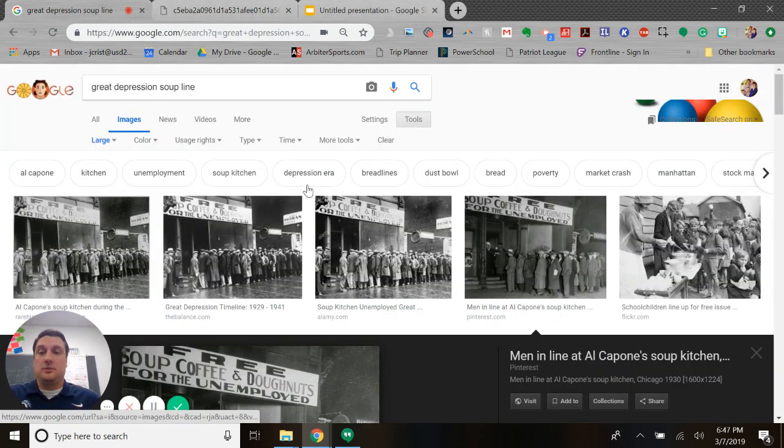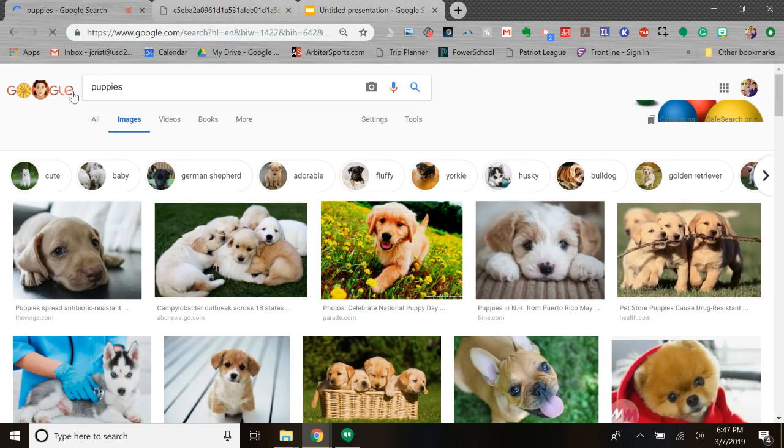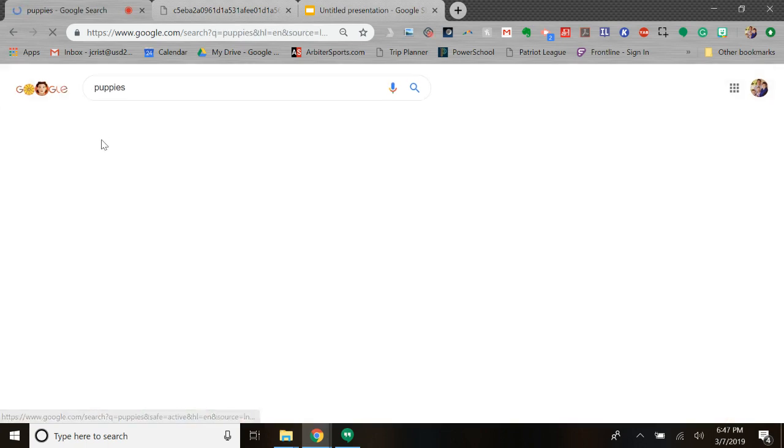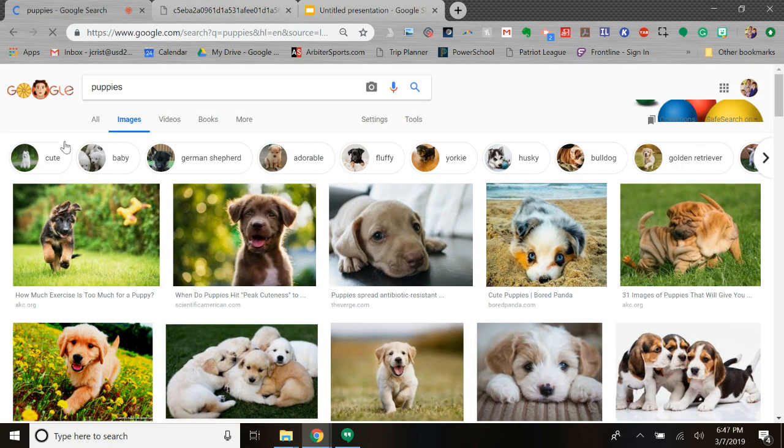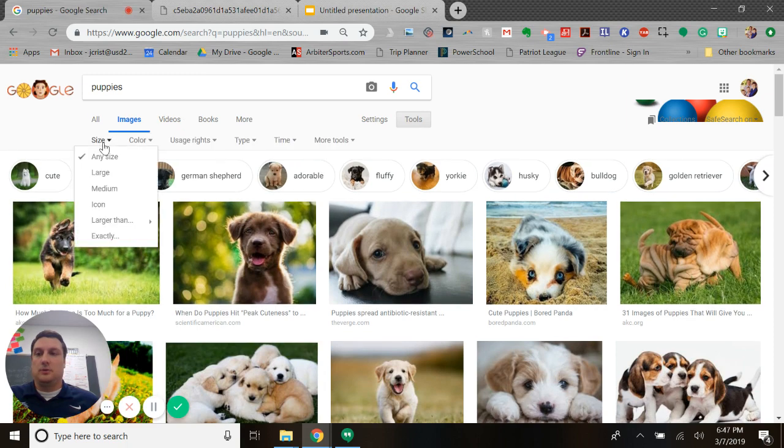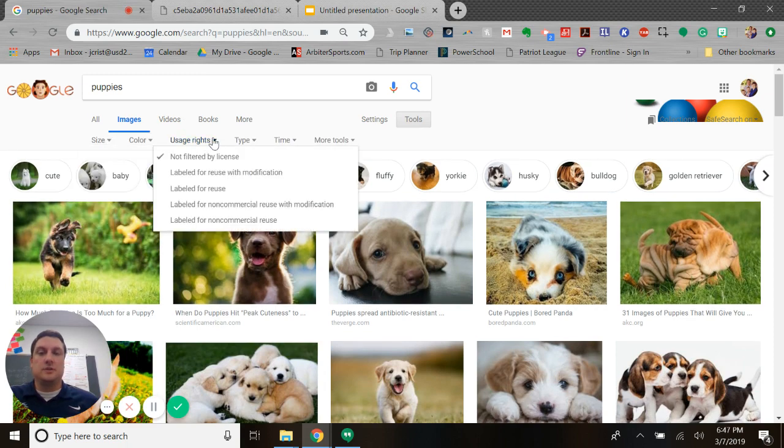Other things we want to be able to do is the usage rights. So let's go back here. We're going to go back to puppies again, and I'll go back to all my sizes on the tools. The next one is usage rights, and this is really important. We don't talk to our kids a lot about being able to actually use images that aren't ours. And the law says it's okay to use whatever images you want as long as they don't leave the walls of our school buildings.